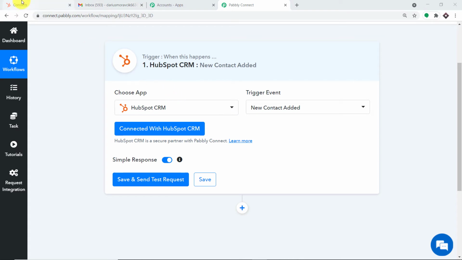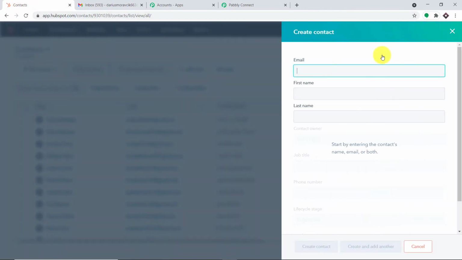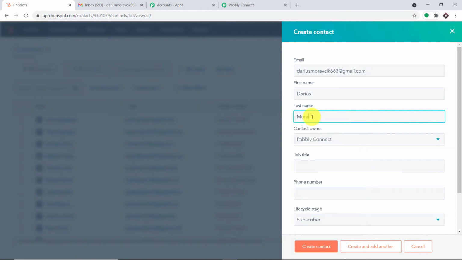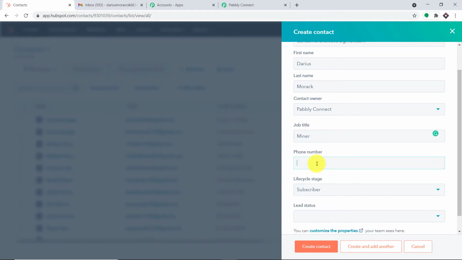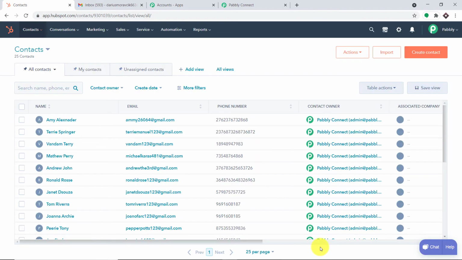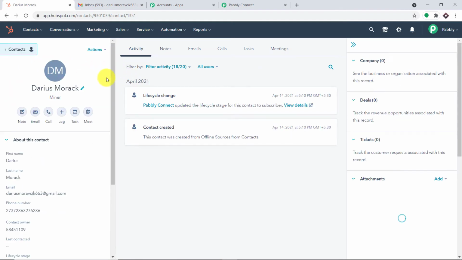So what if I create a new contact? So what I'm going to do here is in HubSpot, I'm just going to create a new contact. So this is the email of the guy. The name of the guy is Darius, and the last name is Morak. Okay, so the job title, he works as a miner. Just a random bunch of things, and this is the phone number. And the lead status, I'm keeping it as new once again, and let me just click on create contact. Okay, so Darius Morak has been added as a contact in HubSpot.